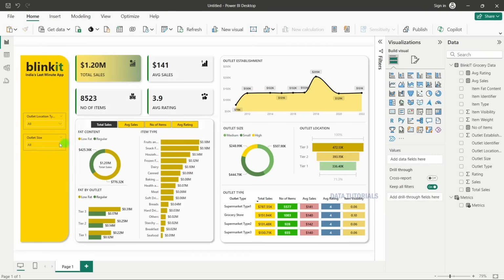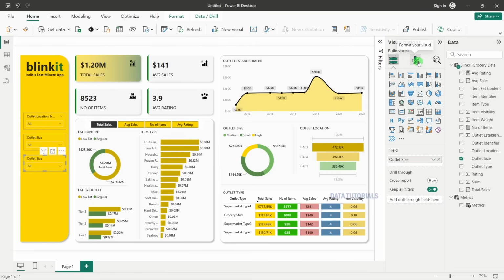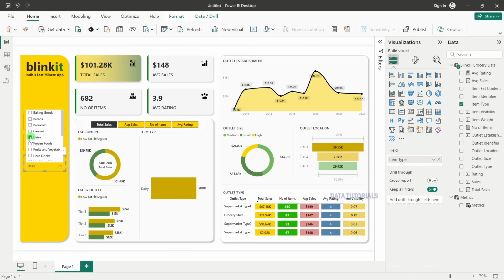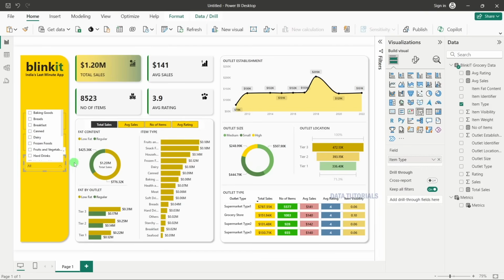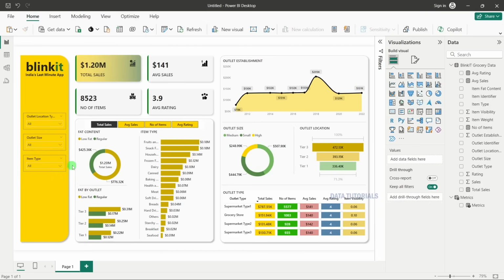Next we will add the item type also. I'll copy this again, Control C and Control V, and I will choose item type here. Based on the different item types we have, you can choose any one of them. Let's say you want to see dairy products. For dairy products, you can see how the entire dashboard is performing and what different insights can be taken from here, right? Likewise, you can take different insights from here.